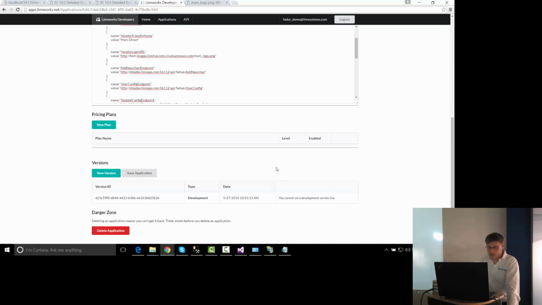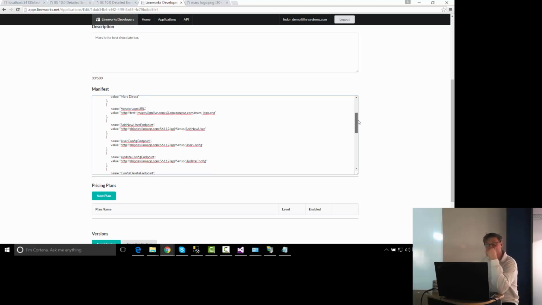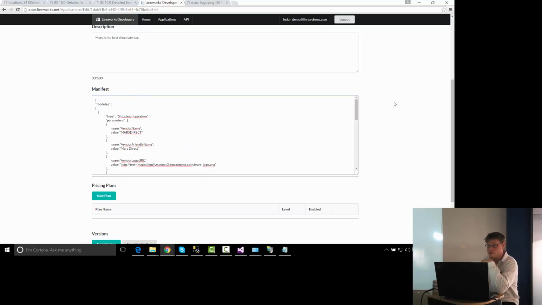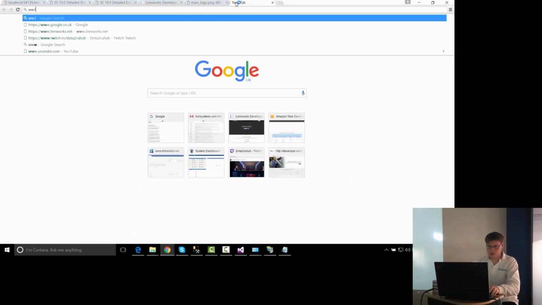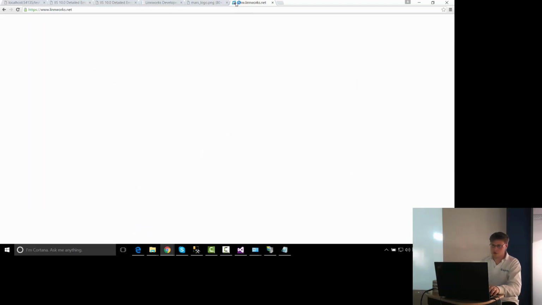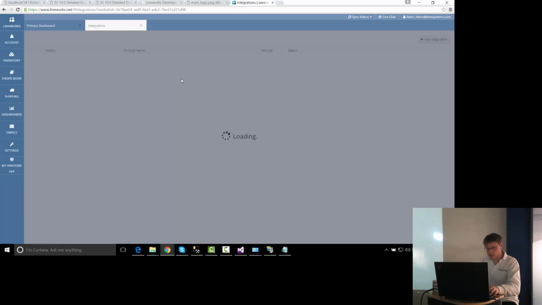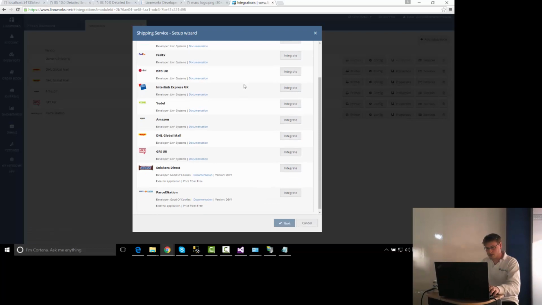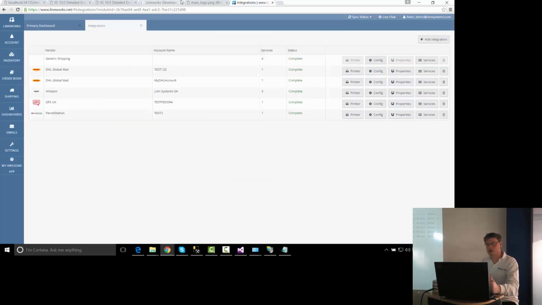That's it. So I've got my application manifest saved in the development version. If I go into Linworks.net now, into settings, shipping, integrations, and click on that, I don't see my Mars integration there yet, simply because I haven't actually deployed it.